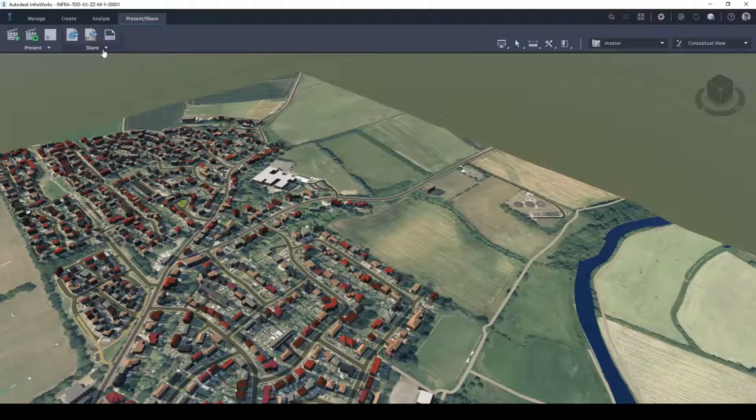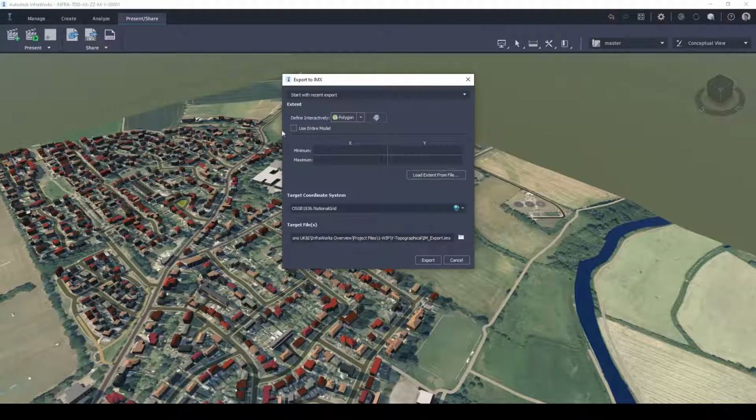We can do this by going to the Present Share tab and selecting Export to IMX. In the dialog box, we can define an area of the model that we would like to export, or we can simply choose to export the model in its entirety. We can then select what the target coordinate system will be.